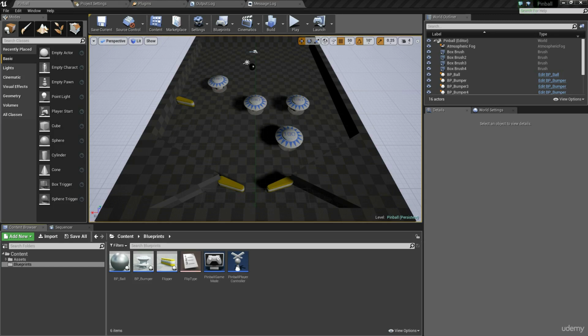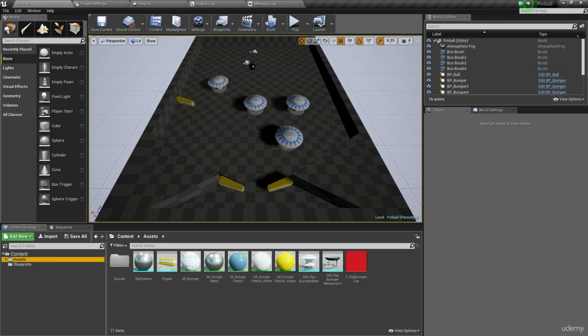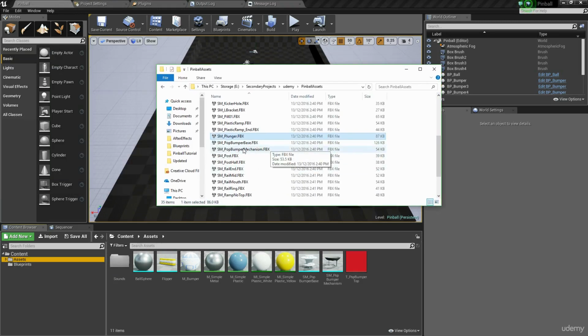Upon doing so, we're going to then work on actually importing the plunger as well as setting up all of its functionality so that when the player holds down the spacebar, the plunger charges up and upon release, it fires the ball away. So to begin with this, I'm going to go into my assets folder and I'm going to import the plunger mesh.